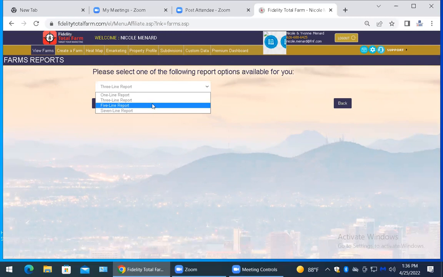Okay, so depending on what you want, maybe a 3-line farm, I can click here to generate, and you'll see how quickly it downloads the file and creates it in a PDF, and it's searching right now. So that's how you can create your farm for door knocking if you don't want to download the app.